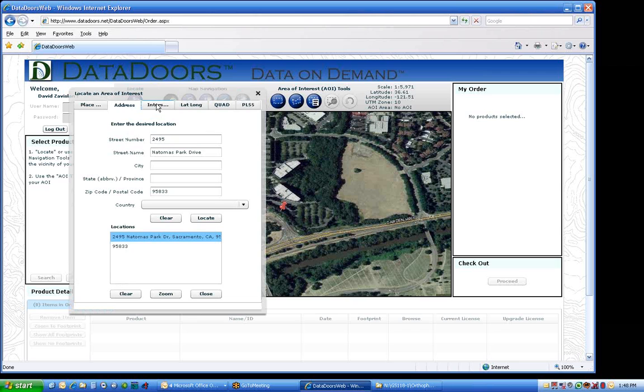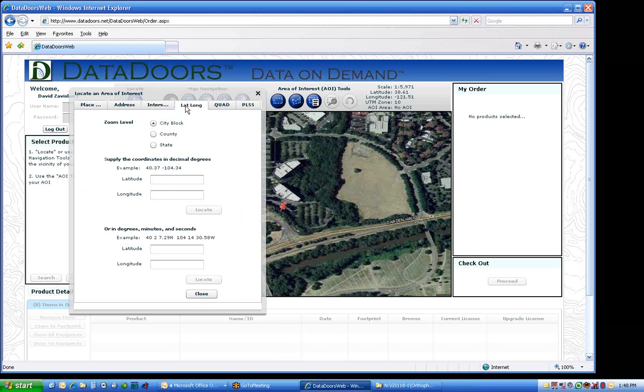Other things I've played with, you can look for street intersections. Okay, if I can think of a couple off the top of my head, I would put those in. Our zip codes, you can go to that. You can also do it by latitude and longitude. If you have coordinates, maybe you were browsing in one of the Google Earth type applications, you have lat and longs, you can type those in here and then locate based on that. You can either do it by decimal degrees or degrees, minutes, seconds, which is kind of nice.